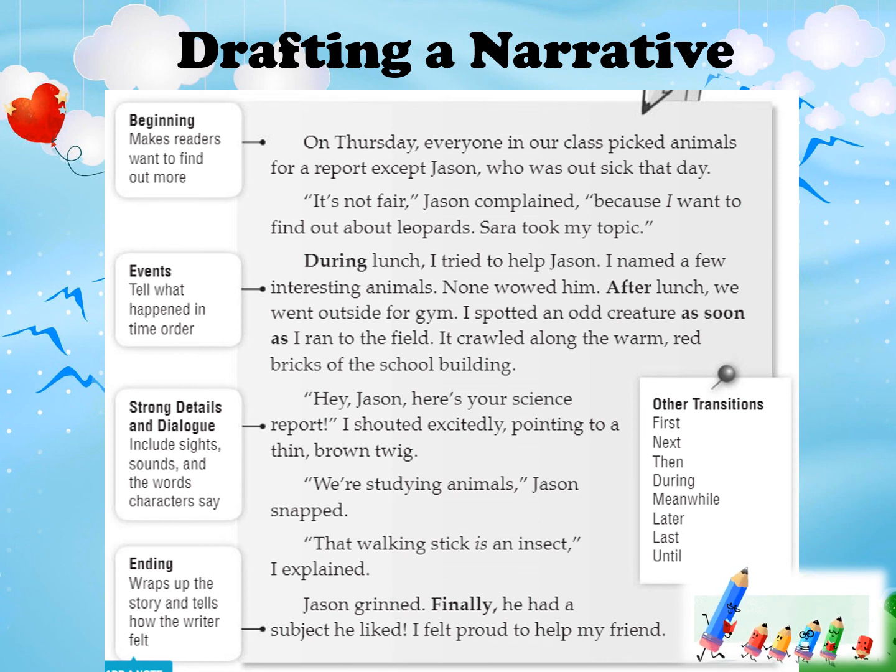Now, you can use the other transitional devices for your narrative. You have first, next, then, during, meanwhile, later, last, and until. This is to ensure that there is a smooth flow of events as you draft your narrative.